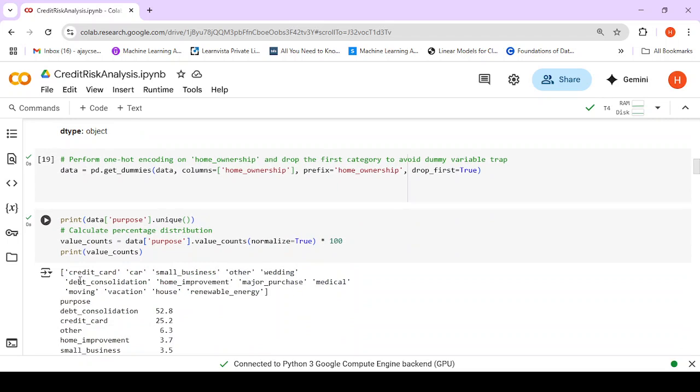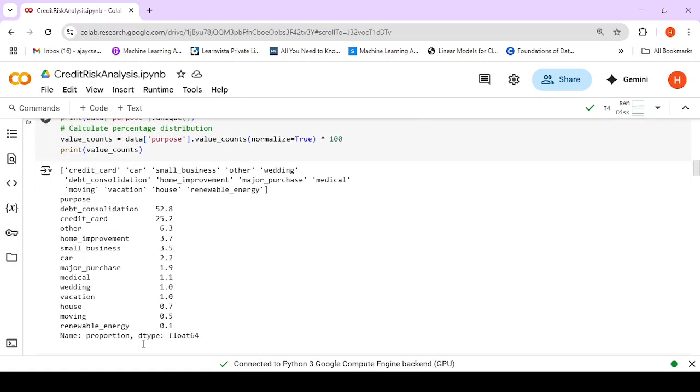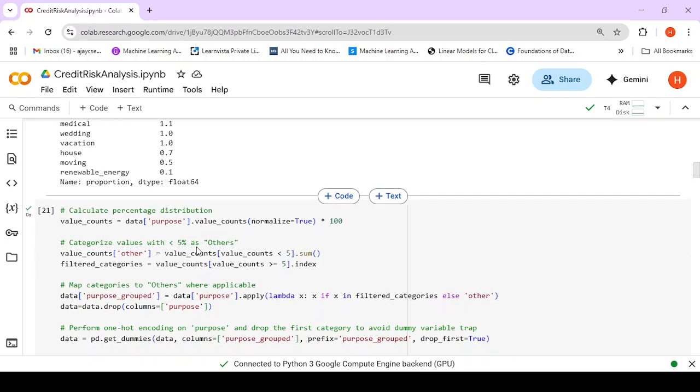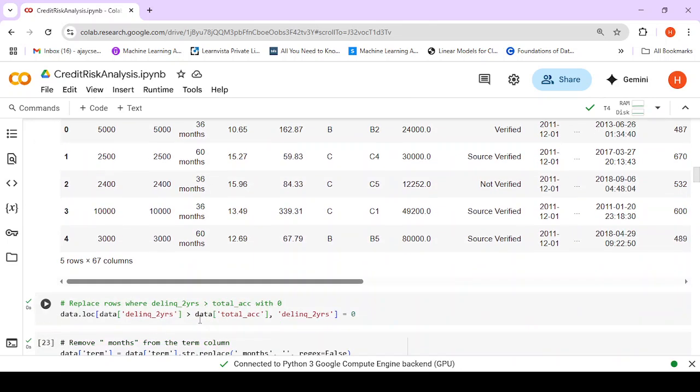And now for purpose, there were various purposes like debt consolidation, credit card, other, home improvement, small business, car. So here anything that was less than 5% was just put in the category of others. So wherever category values were less than 5%, they were all put as others.